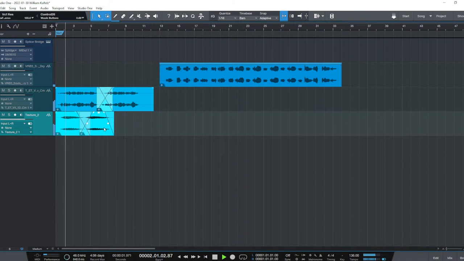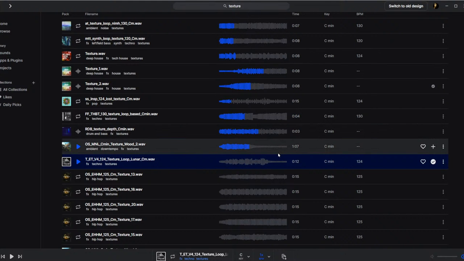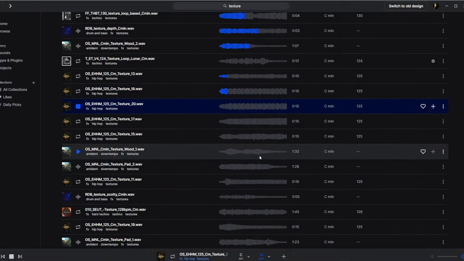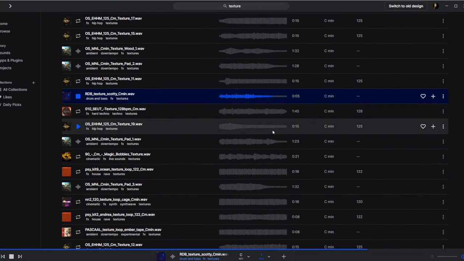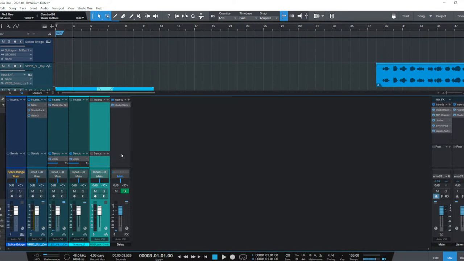Let's push this further away. So it's very simple, actually. So it's going to start very ambient. There we go. Lots of delay.